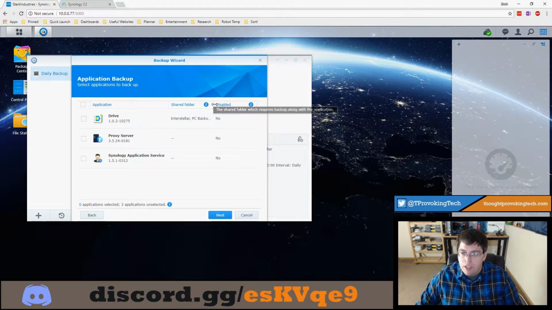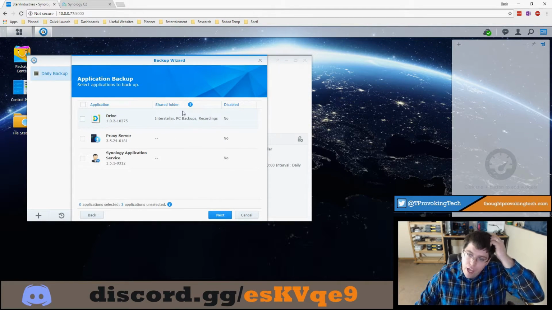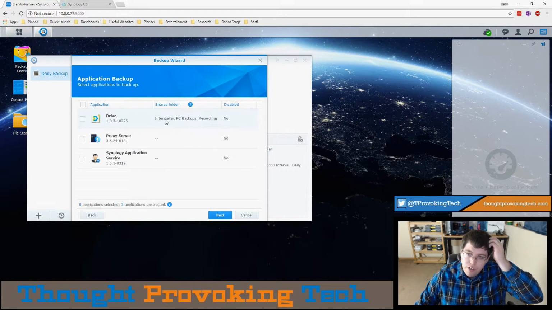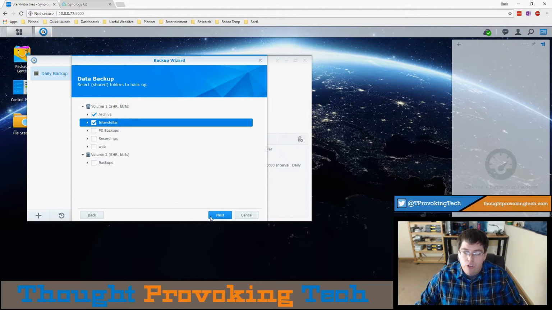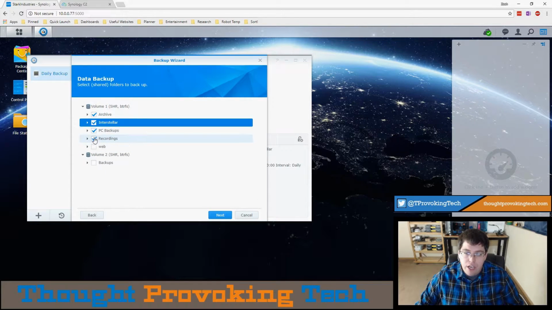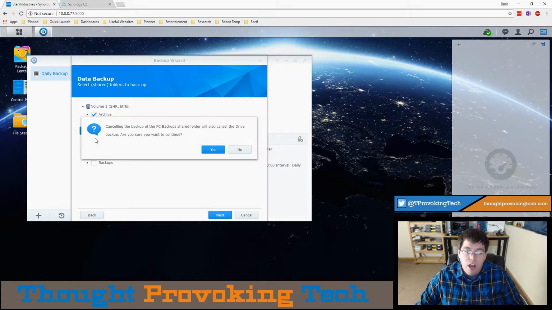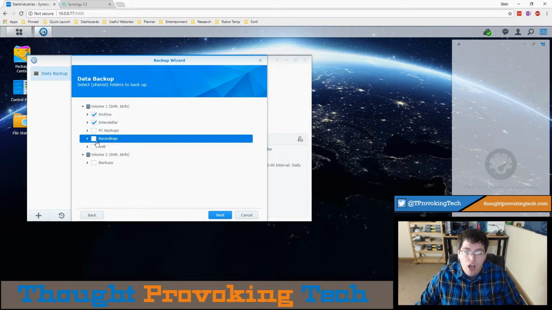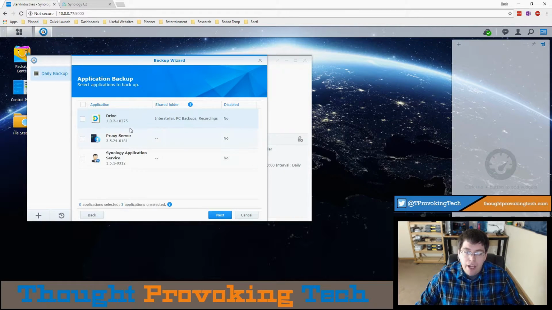So let's expand this real quick. You can see here that on Synology Drive, it is requesting that Interstellar PC backups and recordings all be backed up. So if you go ahead and decide you want to choose to back up Drive, it will automatically select these folders that are set up through Drive that are enabled as a team folder inside of the Drive application. So do be aware of that when you're trying to choose an account and how much storage space you're going to need. I don't care about backing up Synology Drive.